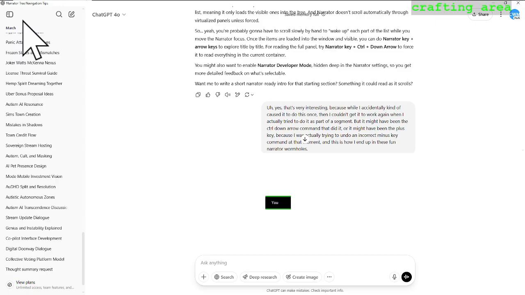But it might have been the control down arrow command that did it, or it might have been the plus key, because I was actually trying to undo an incorrect minus key command at that moment. And this is how I end up in these fun narrator wormholes.